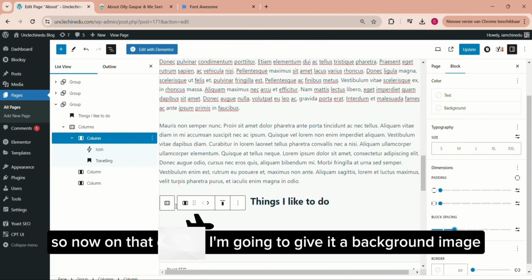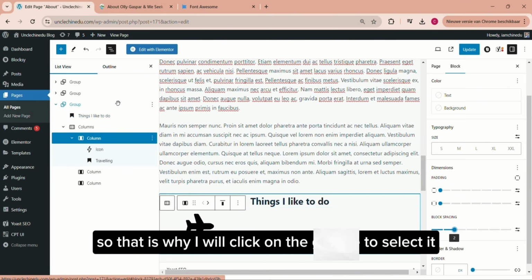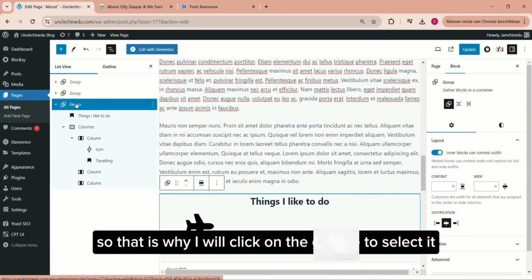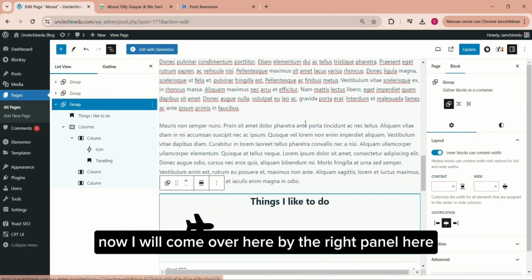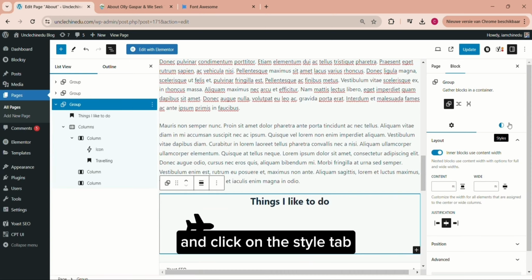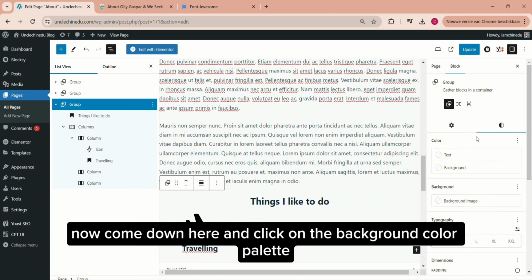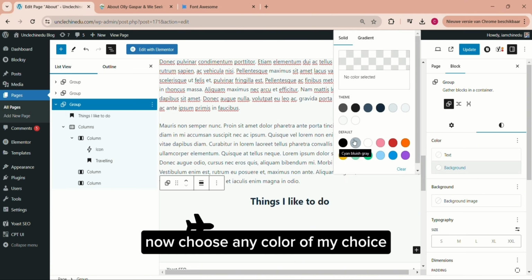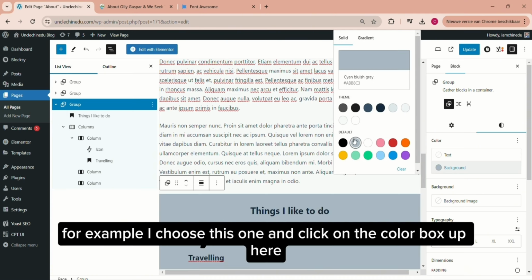So now on that group, I'm going to give it a background image. So that is why I will click on the group to select it. Now I'll come over here by the right panel and click on the styles tab. Now come down here and click on the background color palette. Now choose any color of my choice. For example, I choose this one and click on the color box up here.